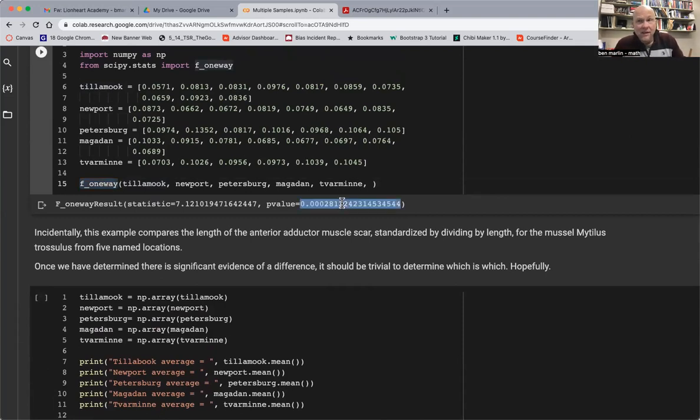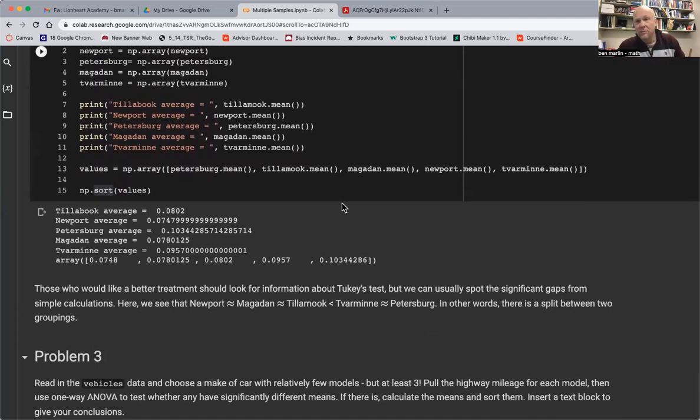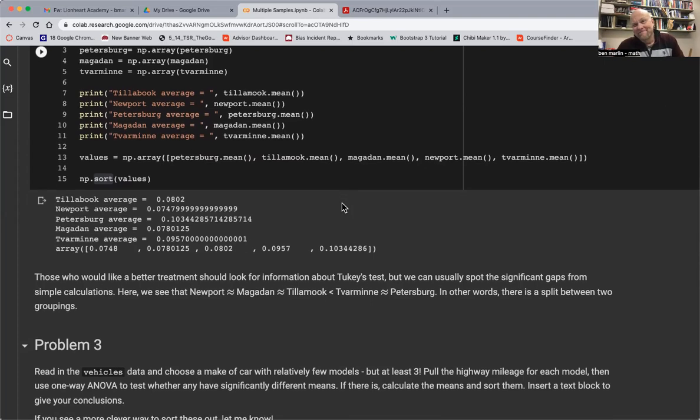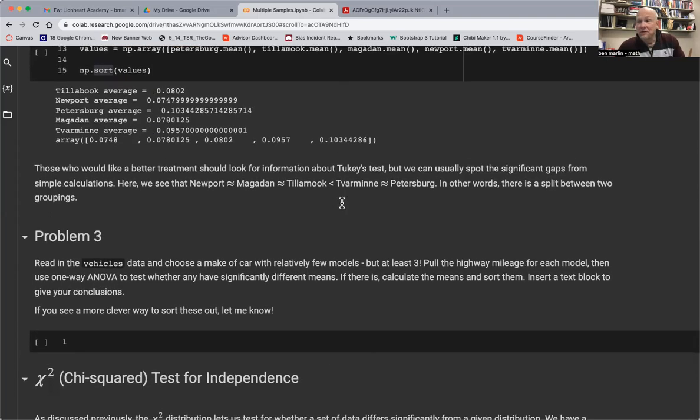If your p-value turns out to be not small enough, then that says that the highway mileage is not appreciably different between these different models. And then you're done. If you've got the different models and you've gotten a p-value that's less than 0.05, go ahead and sort them out and see which one seems to be smallest or largest. I wish I knew a quicker way to do that. If you come up with something, let me know, because maybe you want to share it with other people too.